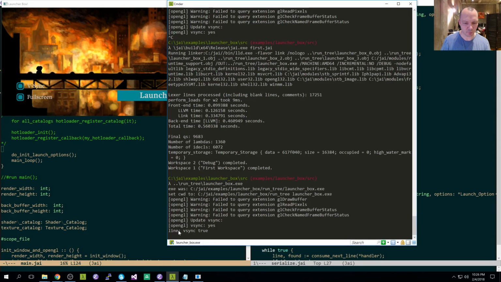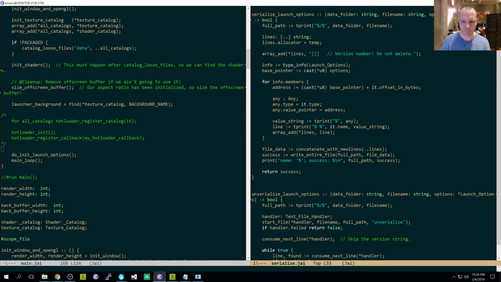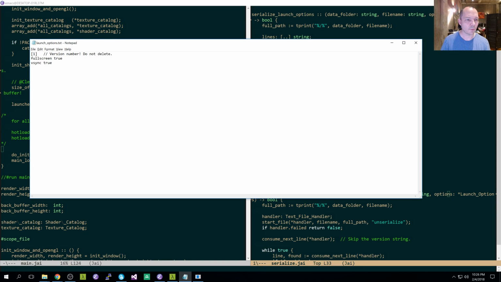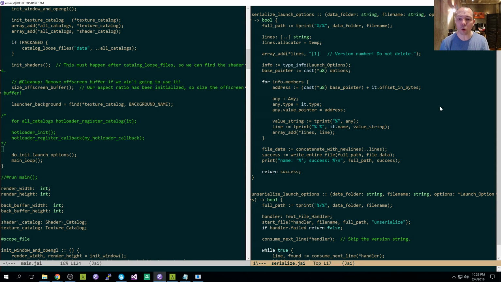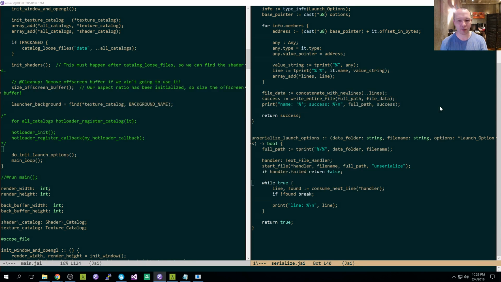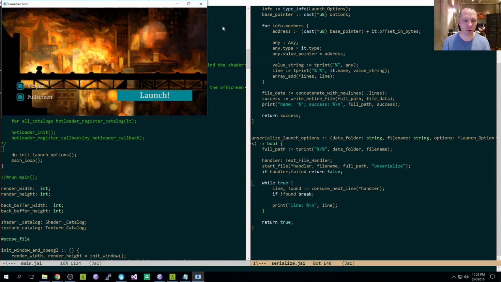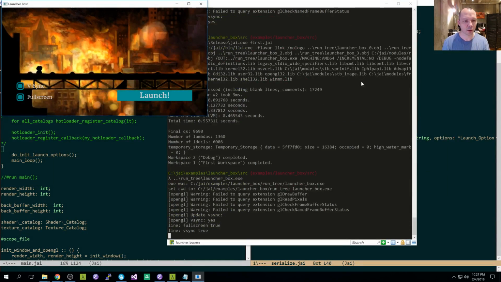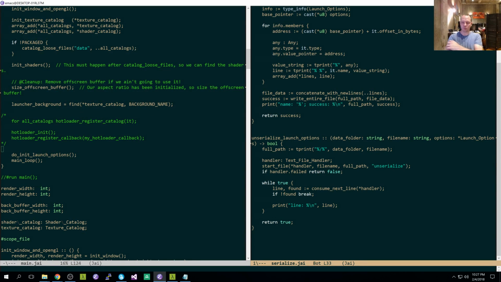Okay, line vsync true. We only got one line. That's not so good. Oh, because the file handler already does the version string. So we were skipping the version string. Don't do that. That's handled by the file handler. That's part of why we're using it. So, full screen true, vsync true. Awesome.